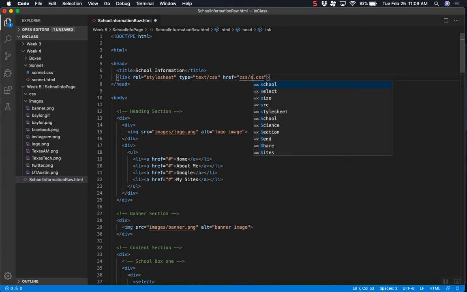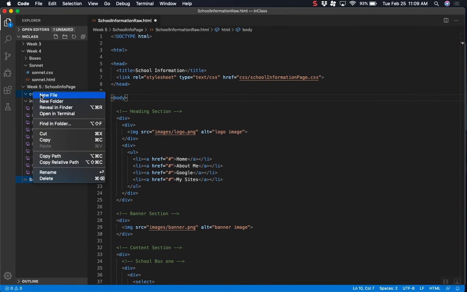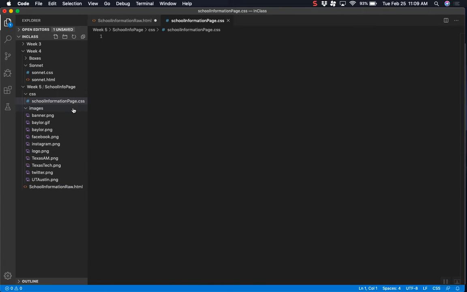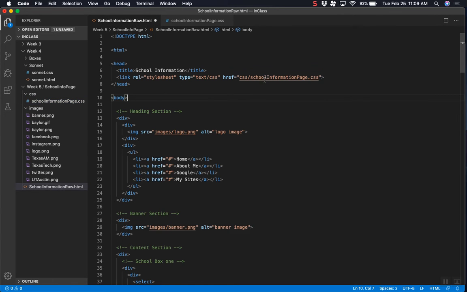So this is going to be schoolinformationpage.css, okay? Make sure I spell that right. And then I can come here, right-click and create a new file. I need to make sure that I spell it correctly, so that I use similar capitalization between the two. Okay, so now I should be linked. School information page CSS with my style sheet.